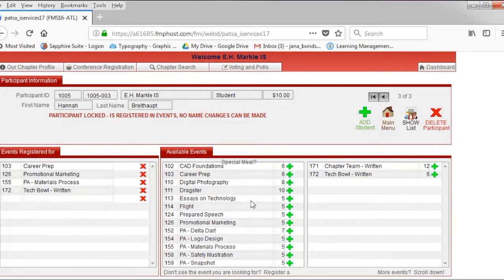Now, if you look over here to the left of the plus signs, that is how many spots we have for each individual event within your chapter. So you can take 6 people in CAD Foundations from your chapter. You can take 6 people in Career Prep, 8 people in Digital Photography. So be sure you're only entering that many.